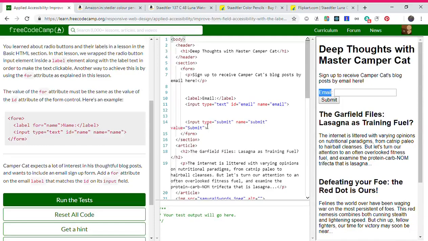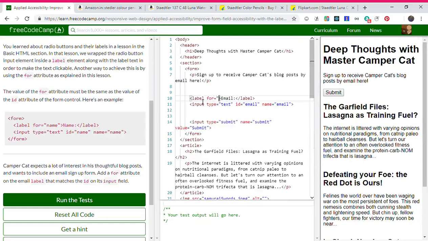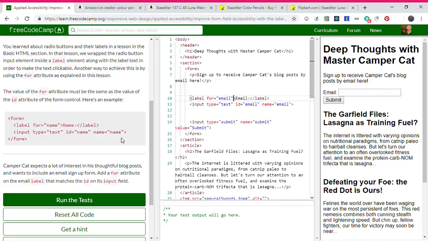So what we have to do is add a for attribute in the label that matches the ID of the input field. So what's the ID? Which is email. Okay, let's try running it, and it works.